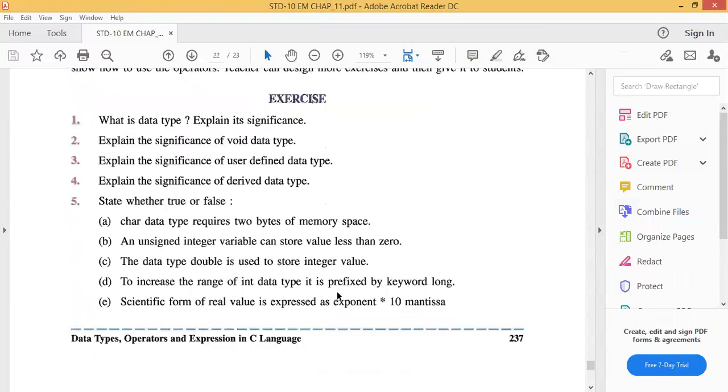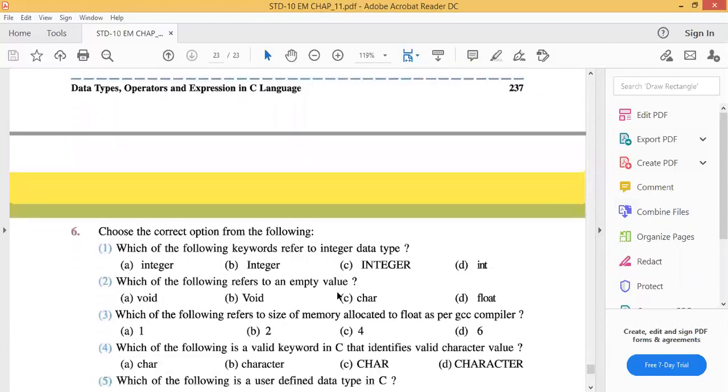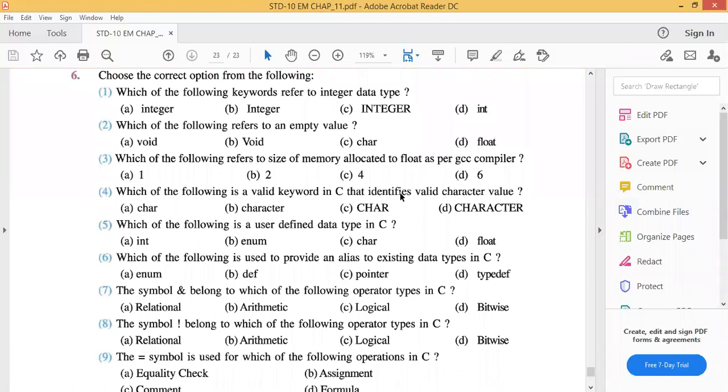Here we complete our chapter. You must write all descriptive and objective questions in your notebook. Your notebook should be completed at the time of exam. In exam, you will get only objective data type questions.